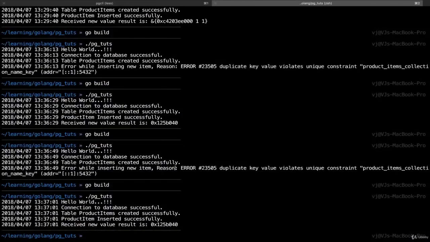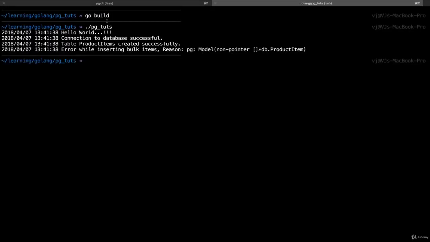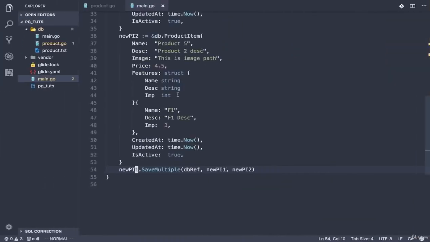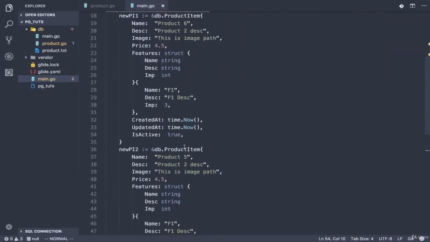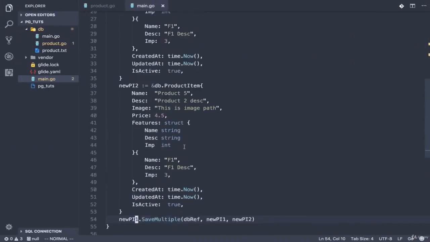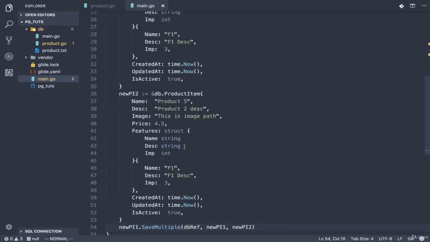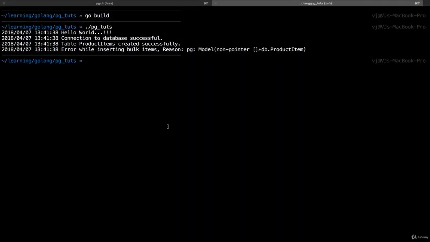Error while inserting bulk items, reason: model not pointer. Okay. I need to give pointers, and I'm giving the pointers. Okay, let's see what is going on. Pointer.